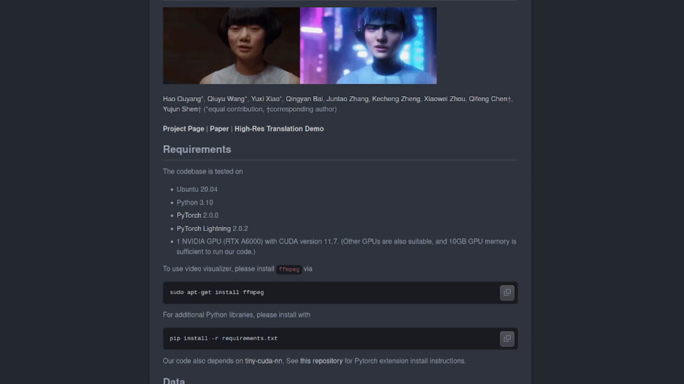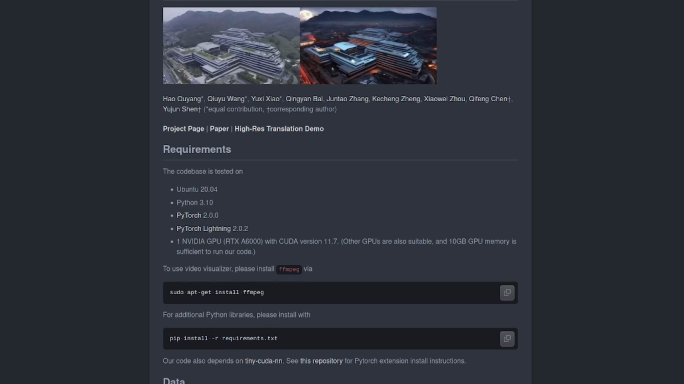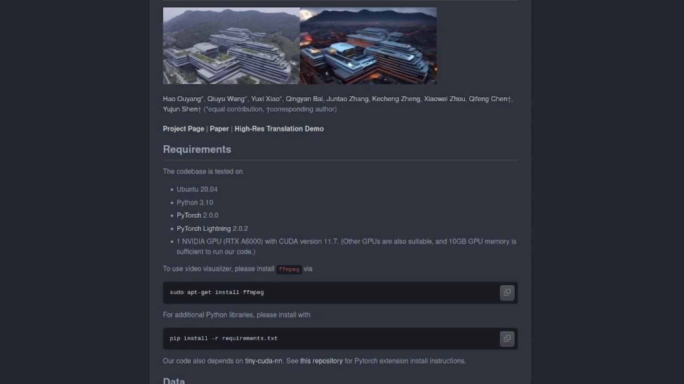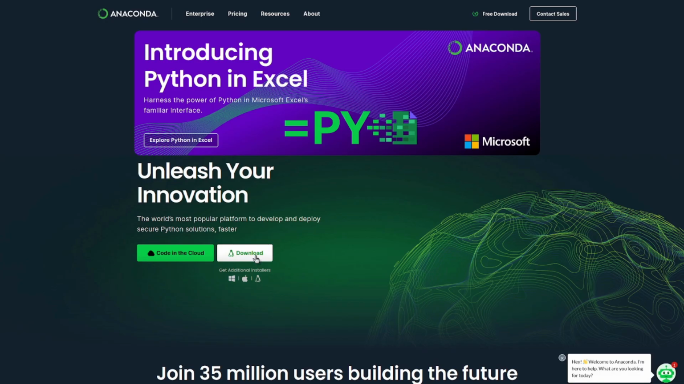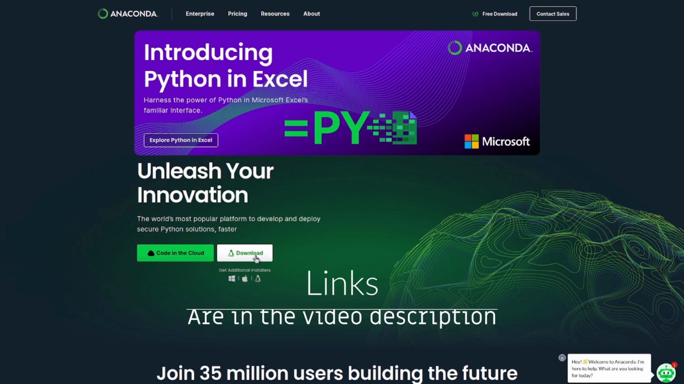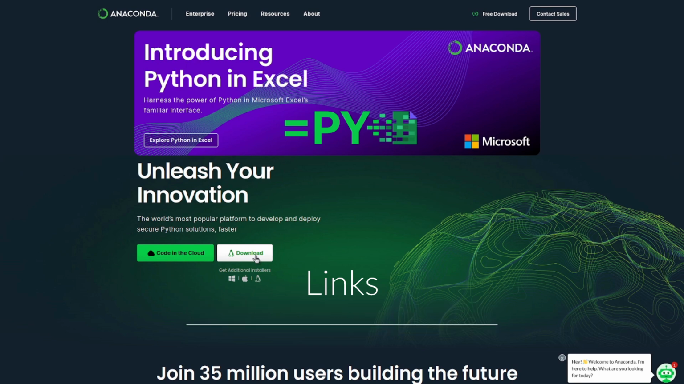It may work on Microsoft Windows, so feel free to test it there and let me know down in those comments. I suggest using something to manage your Python apps like Anaconda, Miniconda, or Mamba. These can all be downloaded for free and help avoid any dependency messes. Links are, as usual, down in that video description.